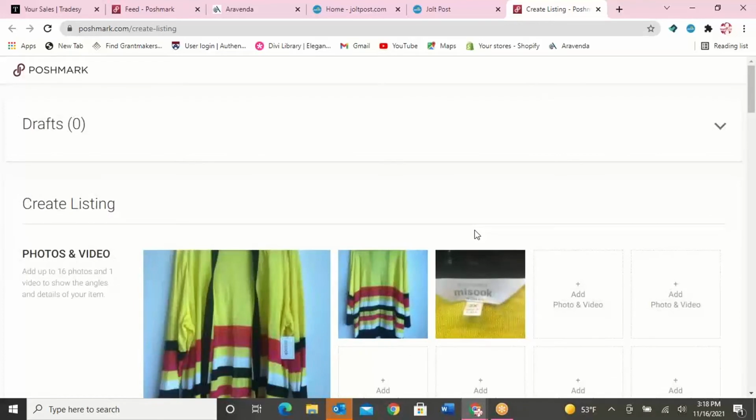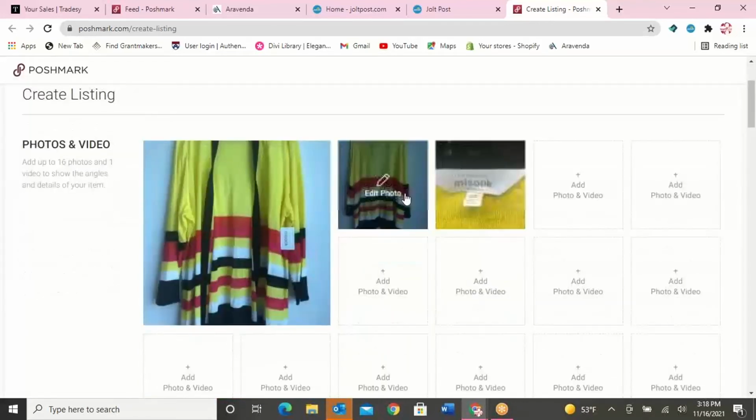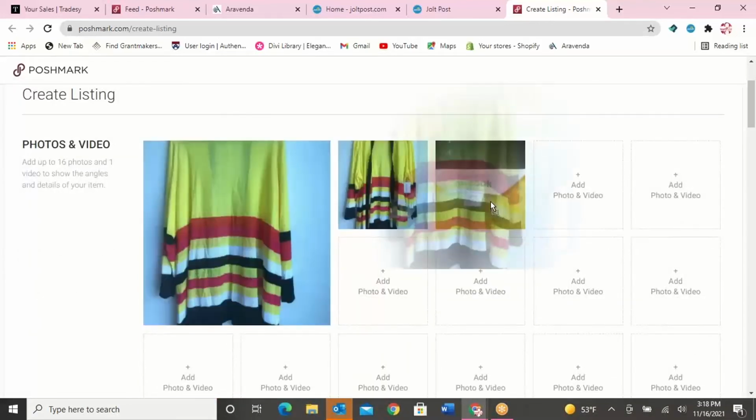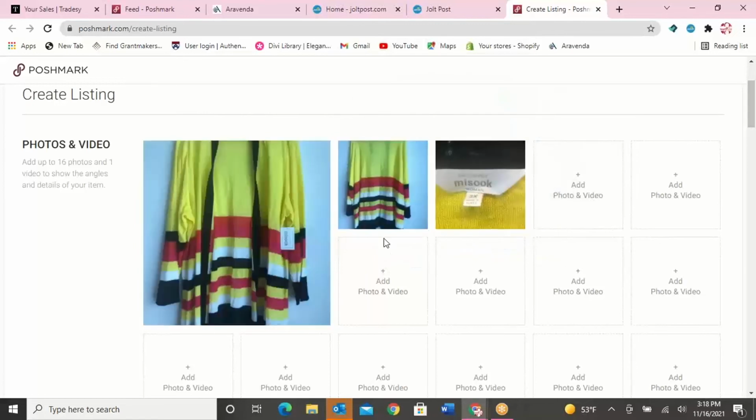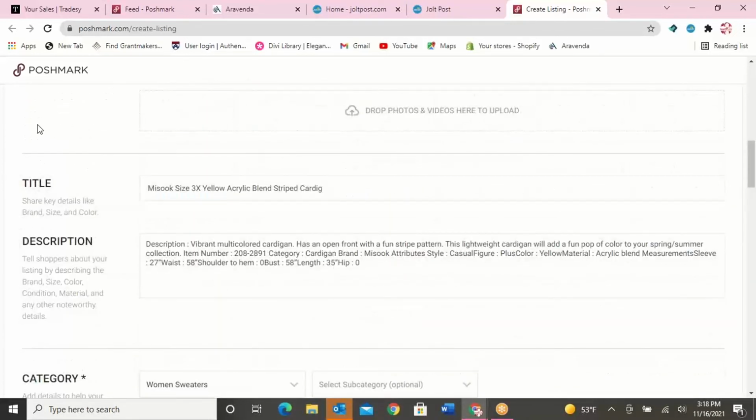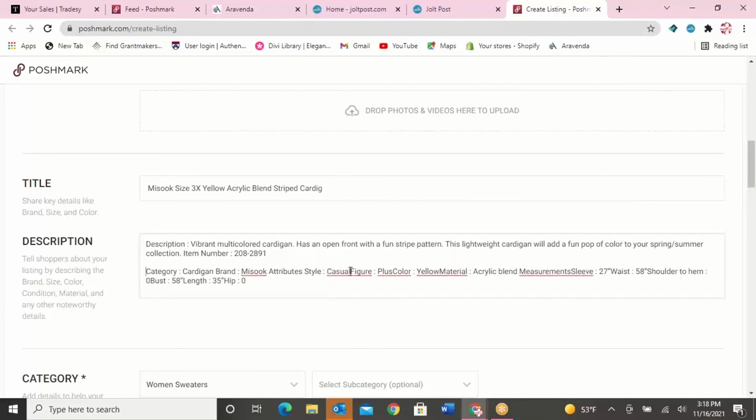Okay, so we're going to see. Our photos have been pulled over. Again, you can rearrange them if you need to. You can edit them if you don't like what it did. The title came over. Our description came over. Again, I might just clean up our description a little bit, just because we want it to look prettier.